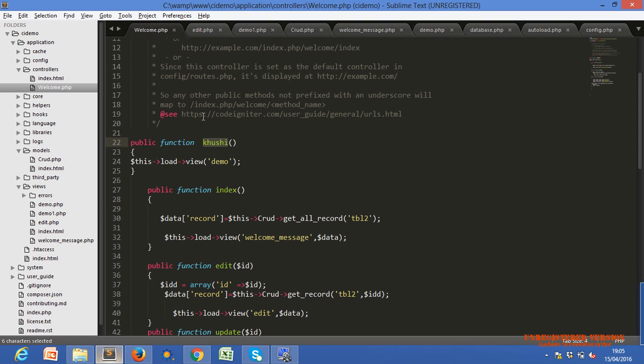Kushi, can you tell me how we load demo1.php? Yes, within the view method, which is a predefined inbuilt method. What is the working of this method? This just loads our view pages, and within the brackets we have to pass our page name, nothing else.